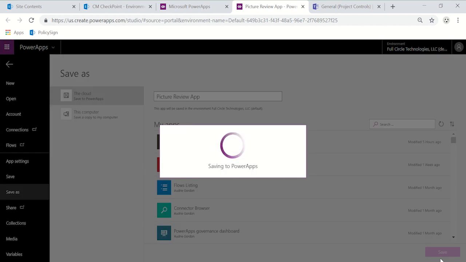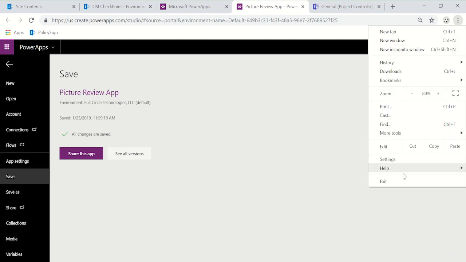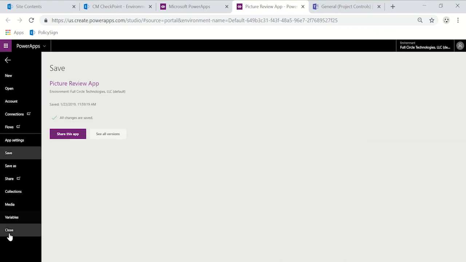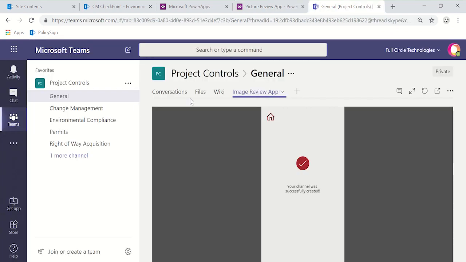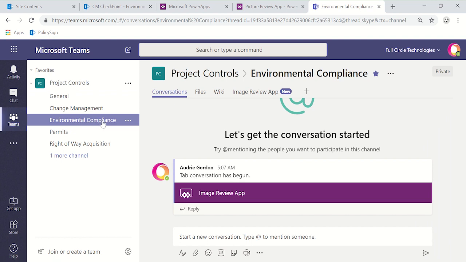At this point, I want to share this app as well with the team. But for this demo, I don't have a team actually. This is just a demo. I'm just going to close this down. So I'm just going to zoom out a little bit and hit the close button. And now I'm off to Teams to embed that app in my Teams instance. So here I am in Teams, and you saw it earlier, but just to show you how I did that, I'm going to click on the environmental compliance channel, which is where we'd like to manage this.